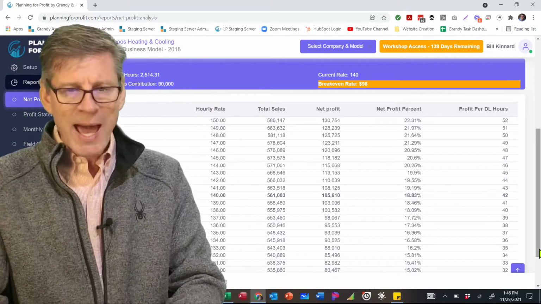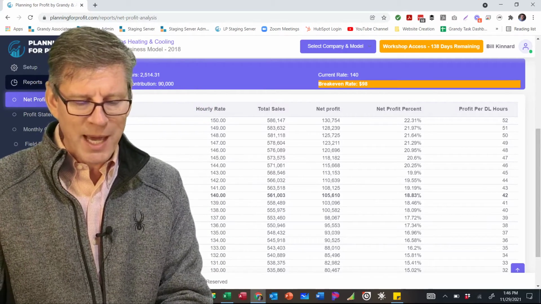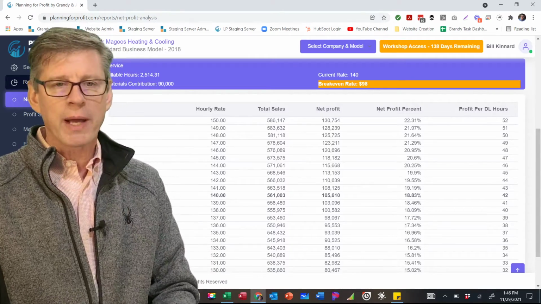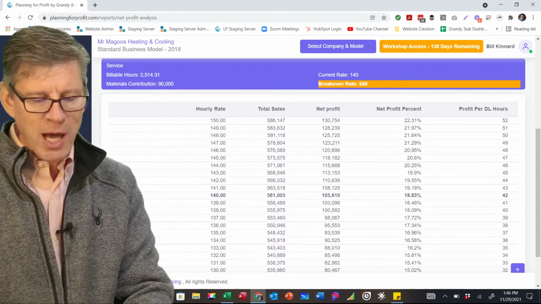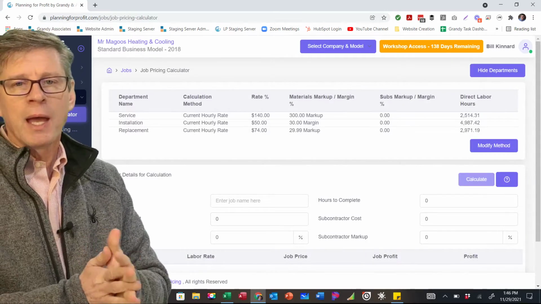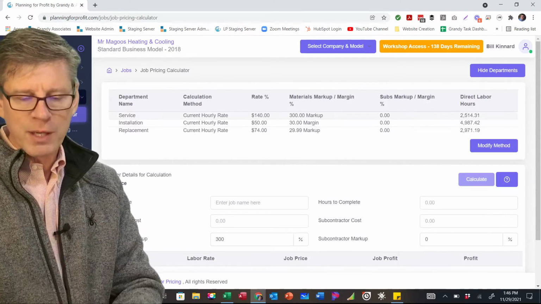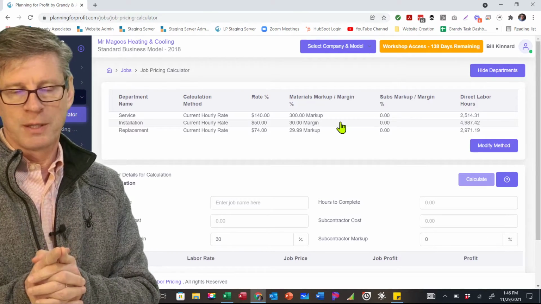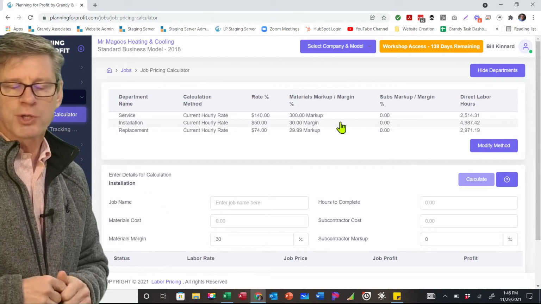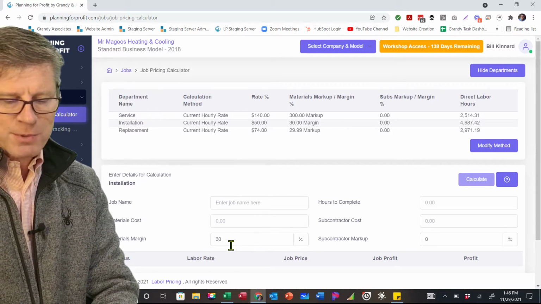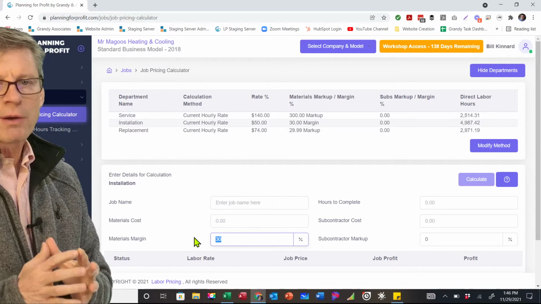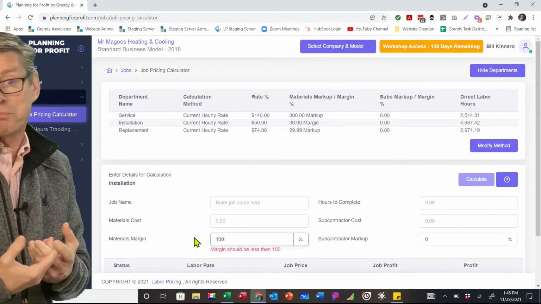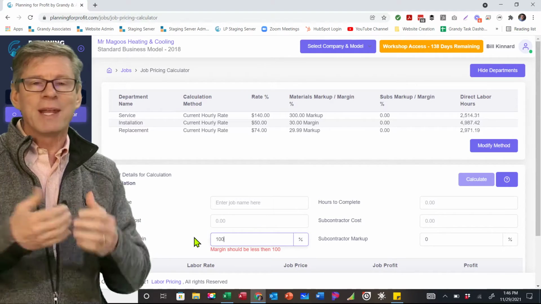The second one is a small issue on the job pricing calculator. I'll jump out to there real quick. So go out to jobs and the job pricing calculator. One of the things that we found is that for users that are set to a margin, not a markup but an actual margin, if they attempt to put in a material margin here of 100%, it would try to calculate that and give you an error message.